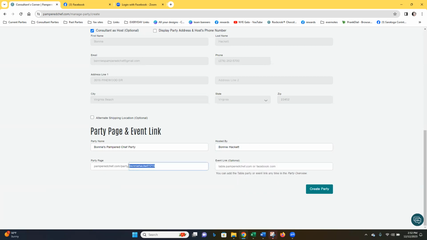And again, the party page is also optional. This is the web address that Pampered Chef will create for your party. I usually leave mine as the default, which will generally be your host's first name, last name, and the month and day of the party. You can also attach a table party link if you are using this as a table party. And when you're finished, you will simply hit Create Party.